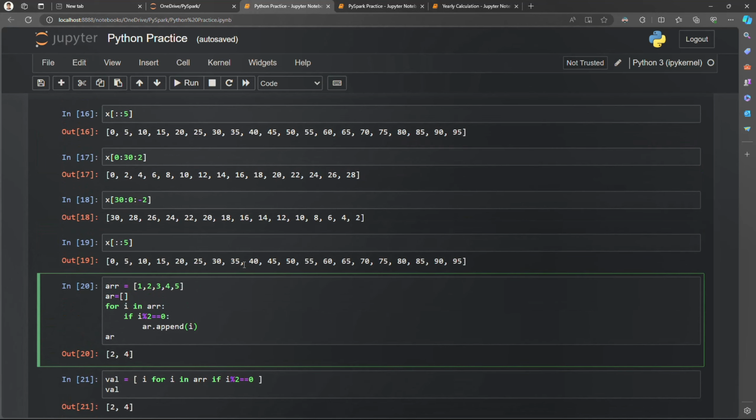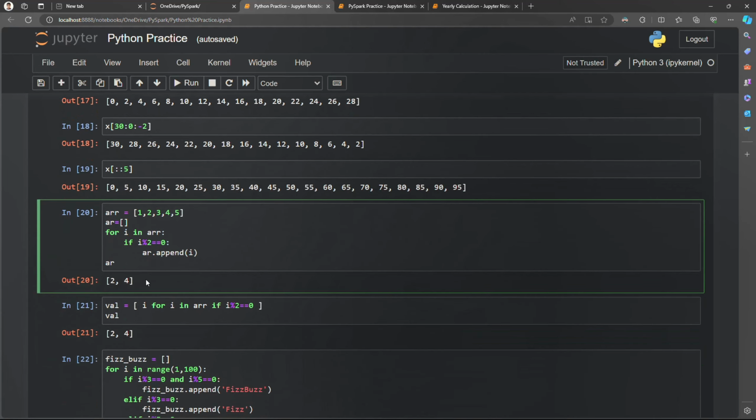Now let's say that we want to write an array 1 2 3 4 5 which I have initialized, and in that array, if the element divided by 2 has remainder 0, which is basically if it is even, then give me the value of that element. So that's the code for this. And this code we can also write using list comprehension.